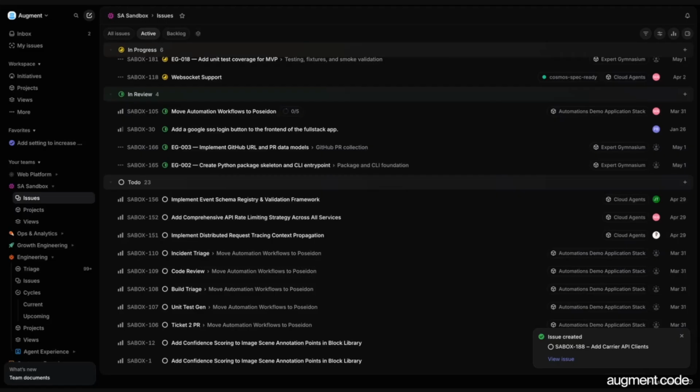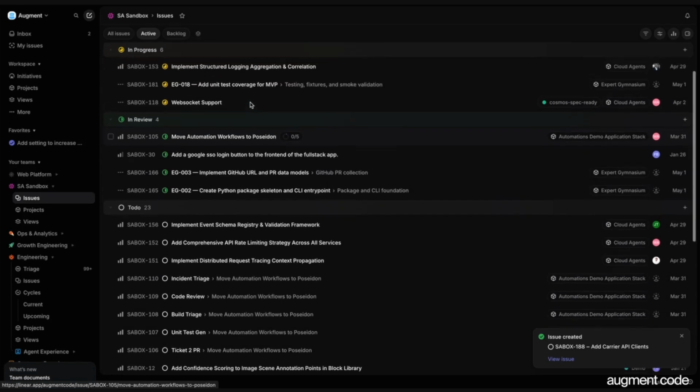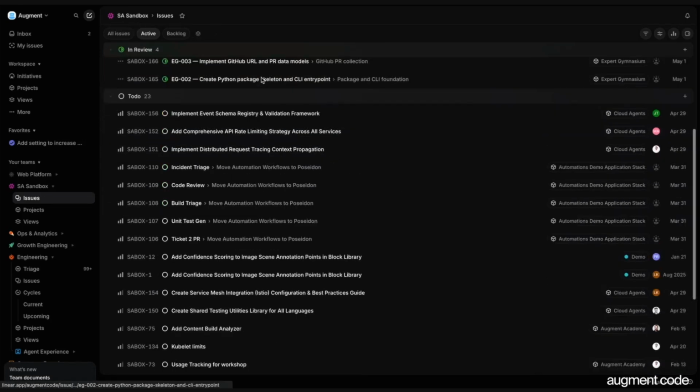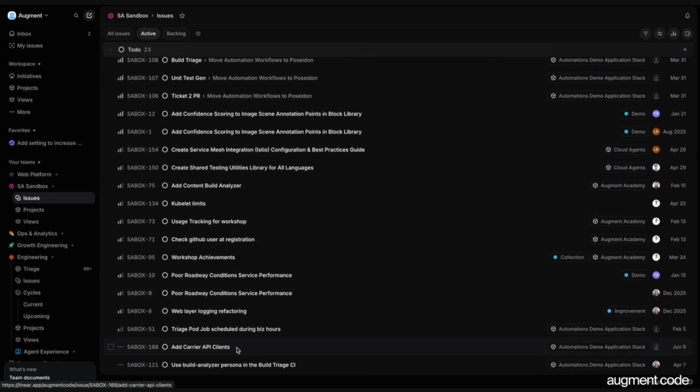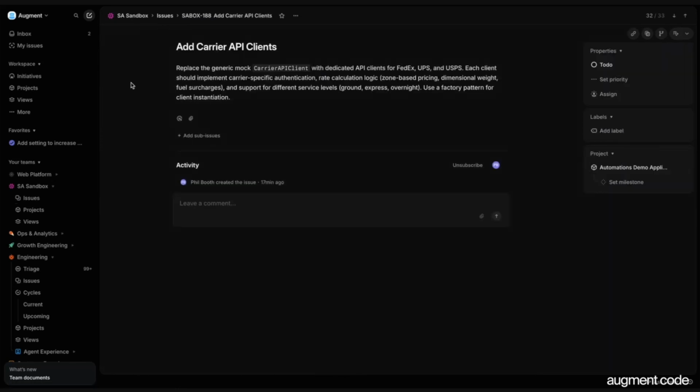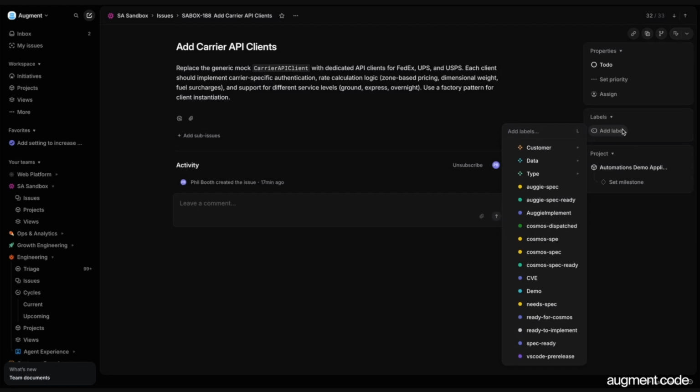To get started, we can come in here and take a look at our Linear sandbox. We have a ticket I want to pick up here. I'll say BOX-188, add carrier API clients. This ticket is an ask to create dedicated API clients for FedEx, UPS, and the US Postal Service as well. As you can see, this ticket is very high level. It needs a detailed technical specification to really hone in on the technical aspects of our code base that need to be changed.